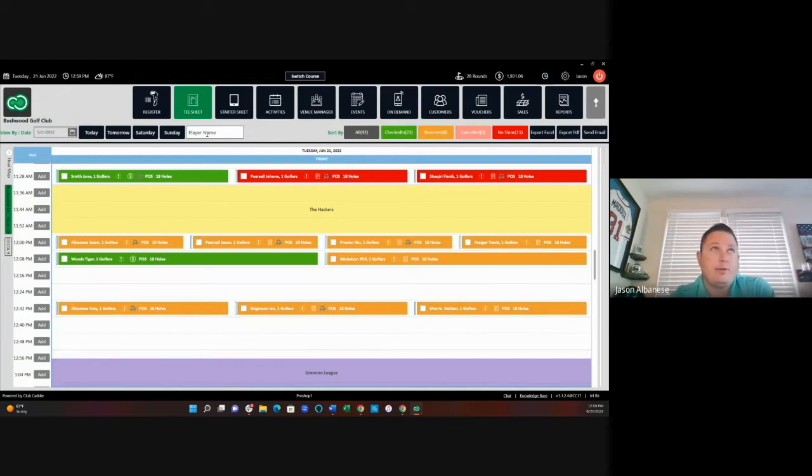I can also search by player name on the tee sheet. So if I do have a member that says, hey, I'm playing with Mr. Smith today, what time are they playing? You can easily search their name through here.